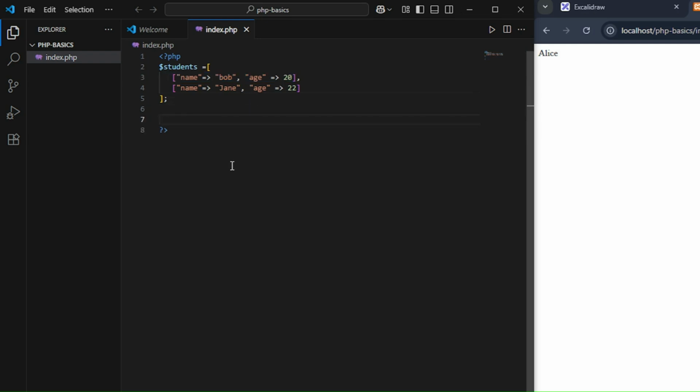Now, in this example, each student is an associative array with their name and age, and they're all inside one big indexed array. So this array has an index of 0, this has an index of 1. But inside this array, this doesn't have an index. It has a key and value pair. So think of it like a spreadsheet. Each row is a student and each column is a detail.